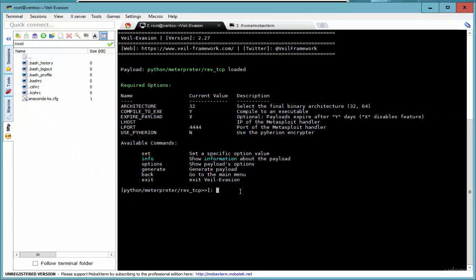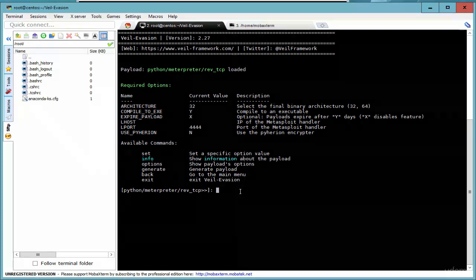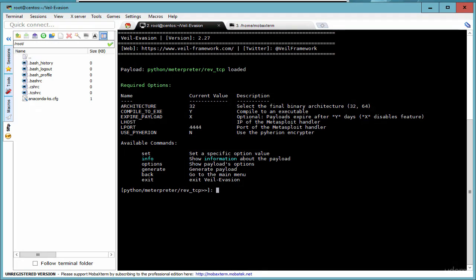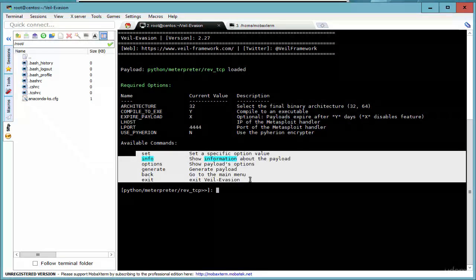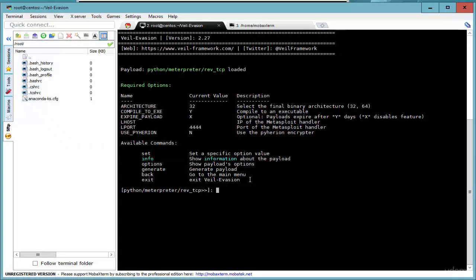Now we see the reverse TCP listing here in the bottom section, and we now have to set the different options. So firstly, we want to set the lhost, which will be the IP address of this machine which has Metasploit and Veil installed, this machine being the attacker machine. We want to run the file on the victim's machine and then open up the port back to this attacker's machine so we can take control of their machine without them knowing that we have installed a malware device on their machine. Now let's go ahead and type in set lhost, and let me get the IP address of this machine. We are using this in a closed environment, so it will be a local IP address within the network.